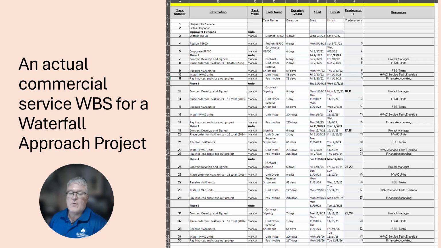Here is an example of an actual commercial service work breakdown structure for a waterfall project. Again, my family's built some homes lately, and so I was privy to the software that they were using and asked for a printout so I could investigate it. So what we're seeing here is it's talking about requests for service, when that took part, and it's detailing the phases involved with the construction. And so that's part of what's involved with the work breakdown structure. I just wanted you to see what an actual WBS looks like.